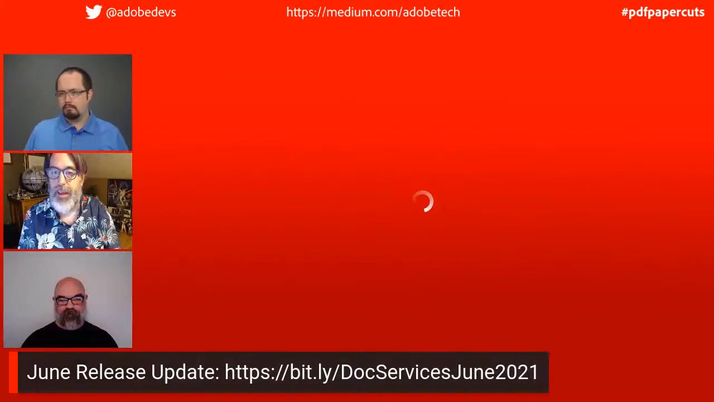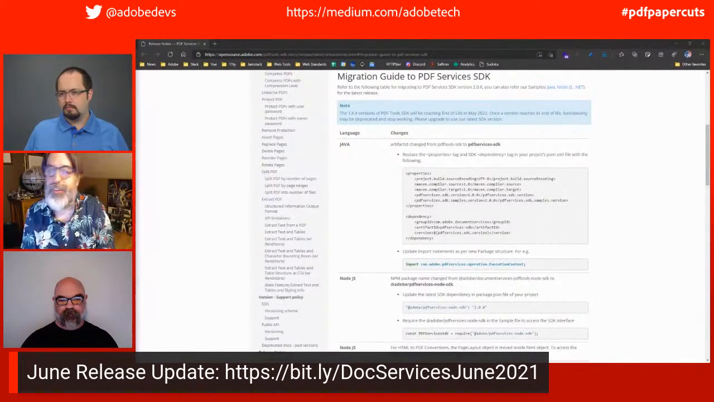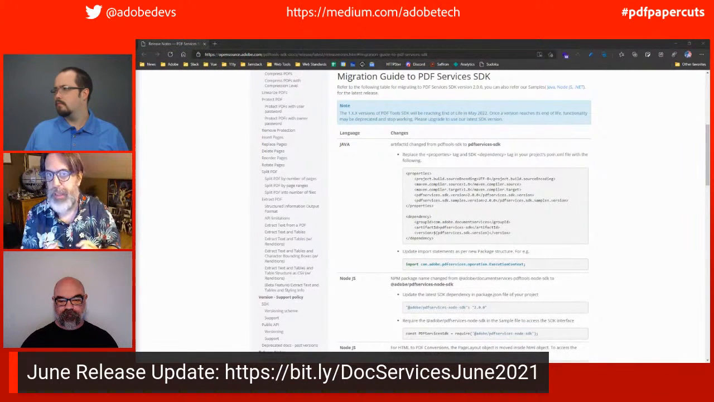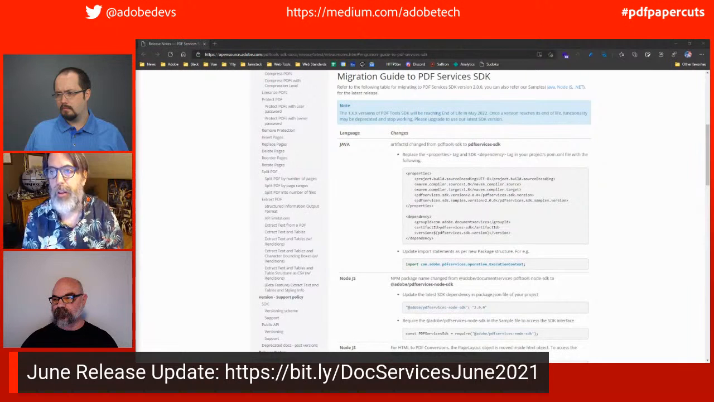In terms of your code, if you have existing code that you want to update to the latest version, we have a migration guide. I have done this process for Node.js, and it's literally 5 minutes. You will change, for example, what you require, and there is one particular API call that changes.